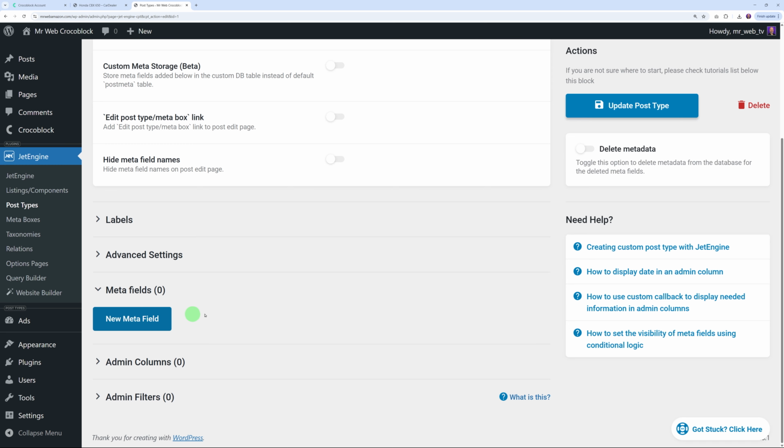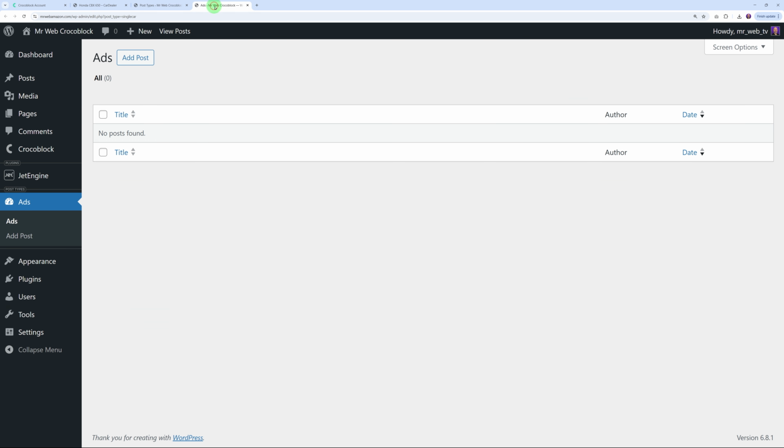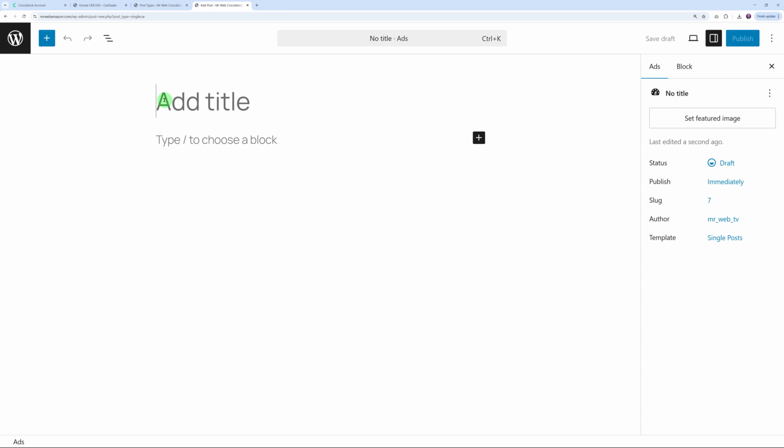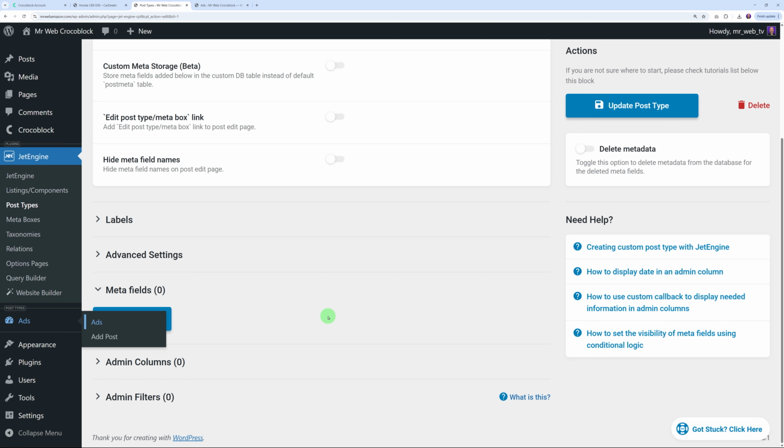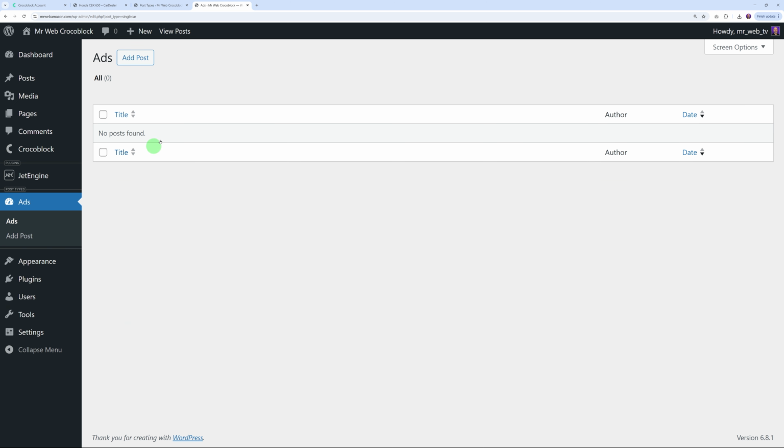Now we need to add meta fields. So what are meta fields exactly? Well, these are the components that will be inserted inside every listing. So if I go here and click on ads, open in a new tab, this is what it looks like. If I click add post, as you can see, all you have is the title and the content here. That's all we have. It's basically like editing a blog post. So there's no added features at the moment. Now, if you add some features here, different fields, you can add them right here and they will display in the front end when you create a new listing.